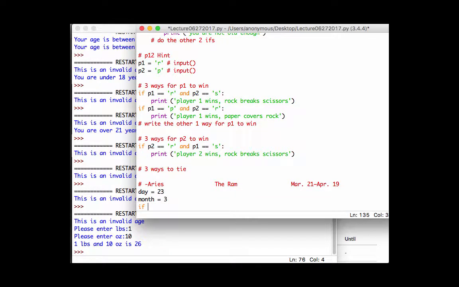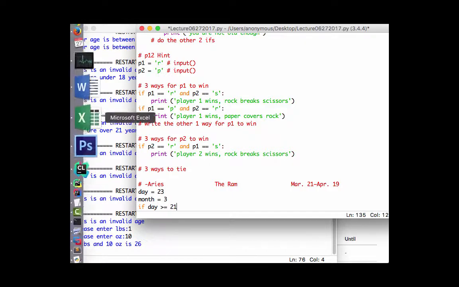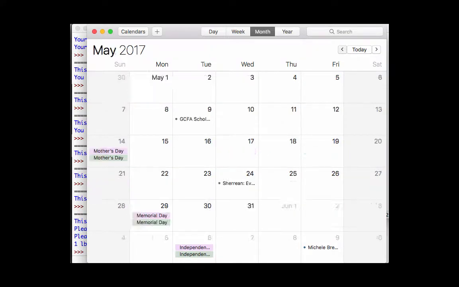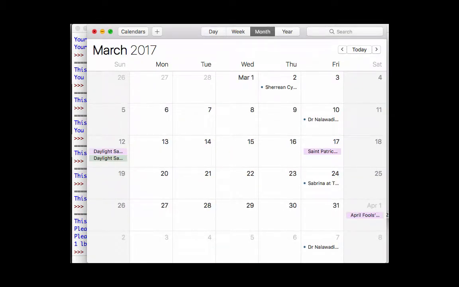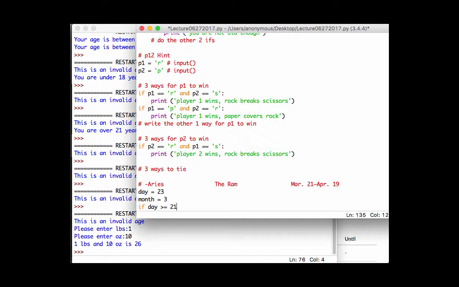All right, if my day is greater than or equal to 21, right? It starts at 21. How many days are in March? I guess you can look at the calendar if you want. All right? 31 days in March. So you can go in there and say day is less than or equal to 31, and my month is equal to 3, right? That would be one way to do this. You're between the 21st and the end of March, okay?